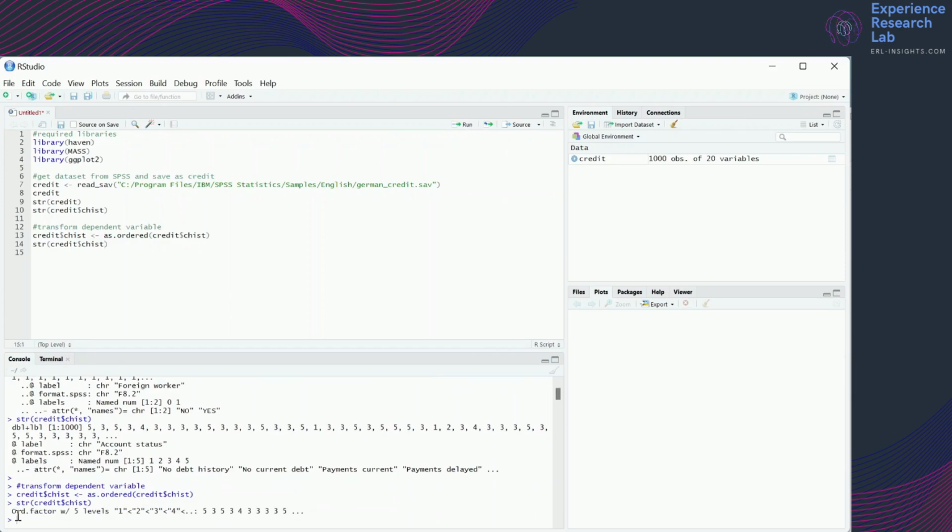So as shown here, the dependent variable account status or gist is now an ordered factor with 5 levels. 1 is lower than 2, 2 is lower than 3, 3 is lower than 4, and 4 is lower than 5. So looking at this, I can say that no debt history 1 has lower risk than no current debt 2, while payments current 3 has lower risk than payments delayed 4.